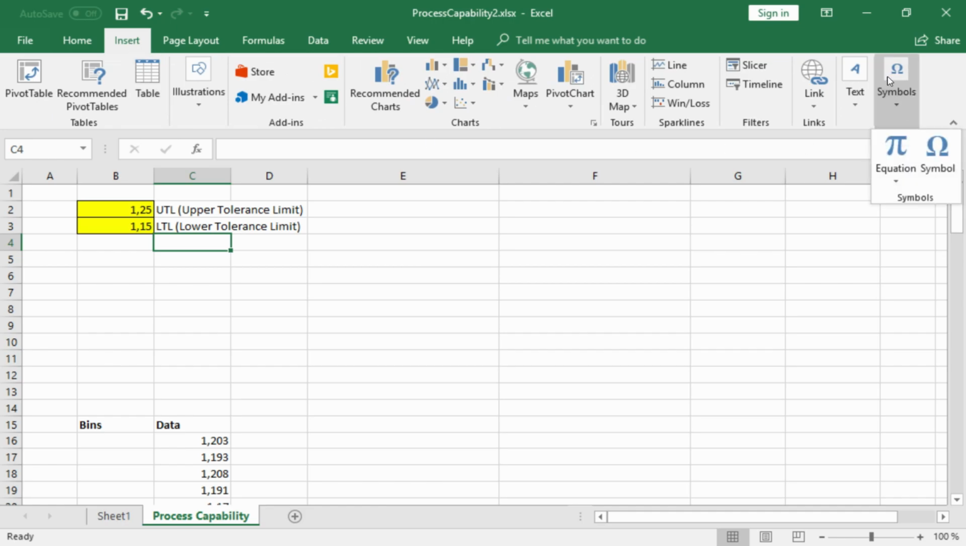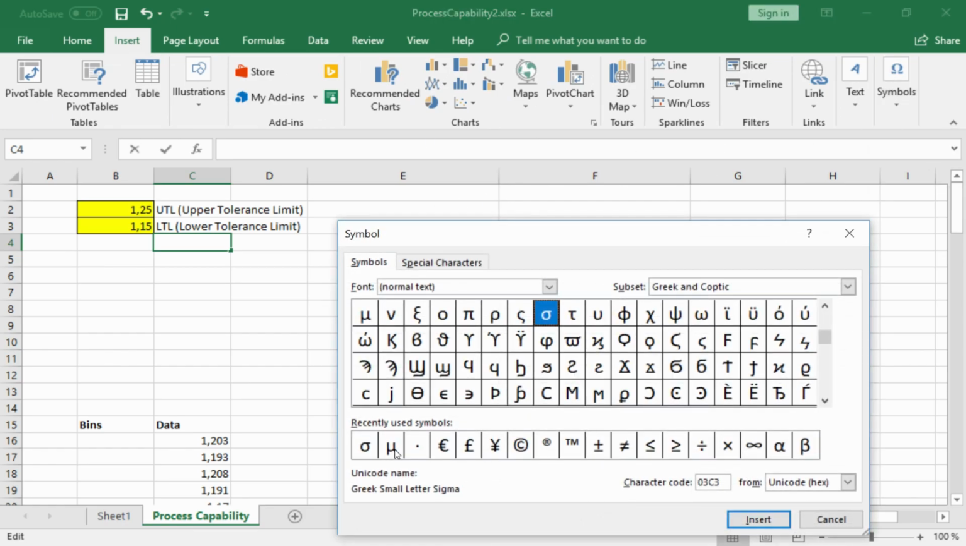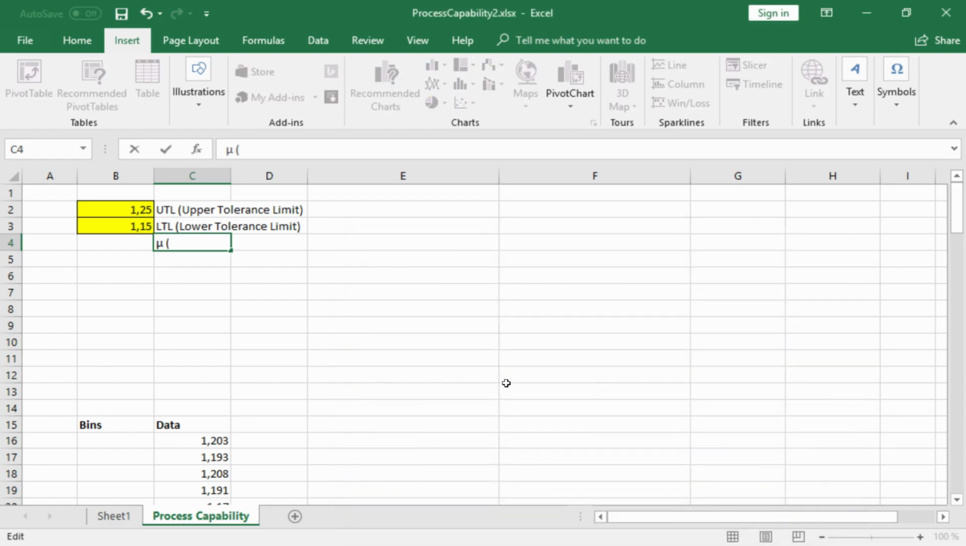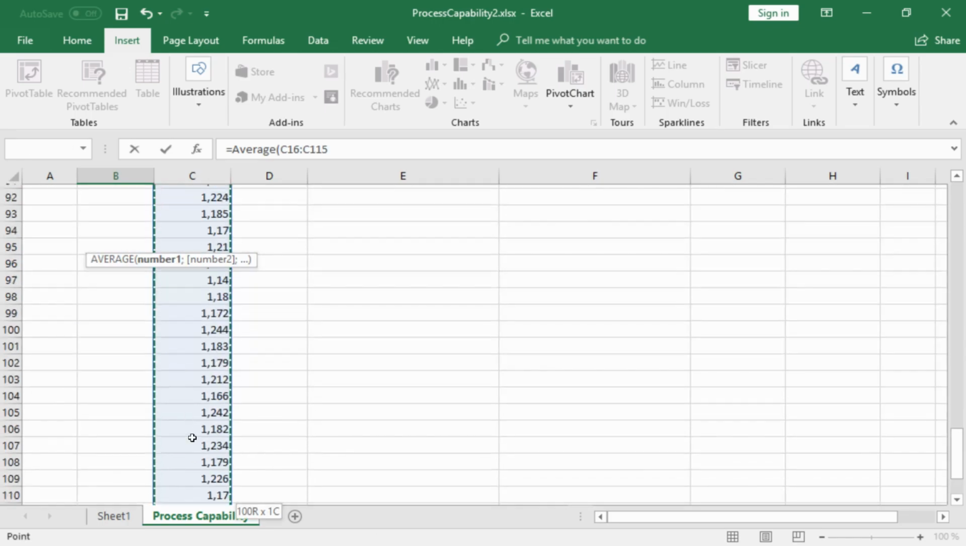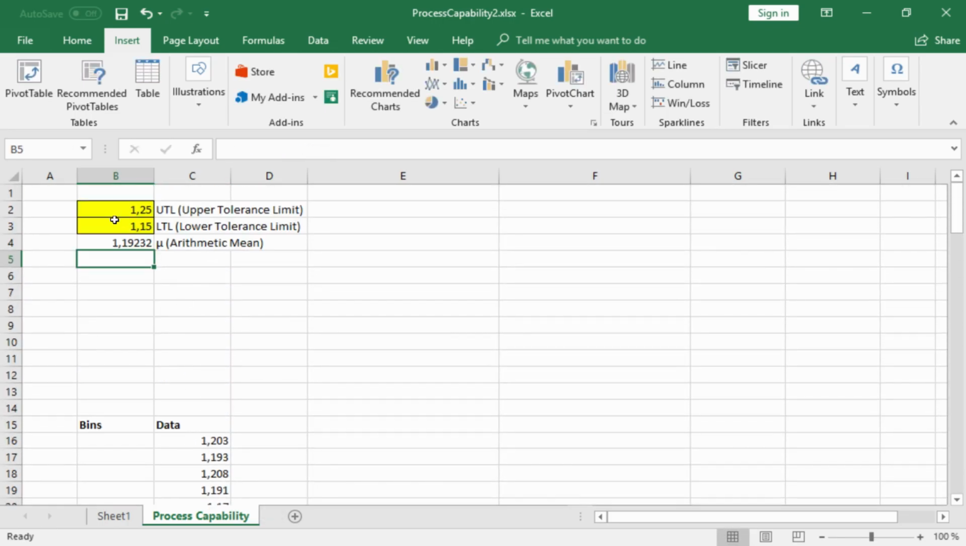We click on Insert Symbols and we choose the microsign because it is the commonly used sign for the arithmetic mean. We use the Excel formula average and put all the data in. Press enter and we calculated the arithmetic mean.